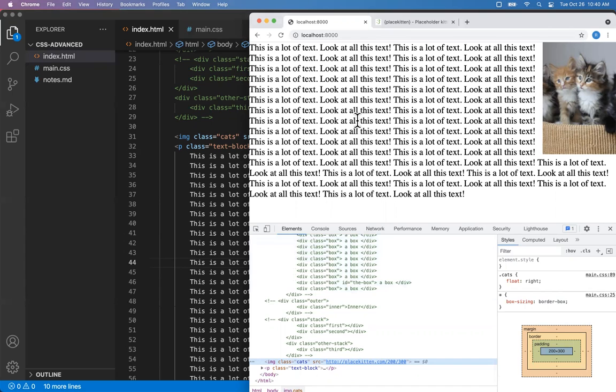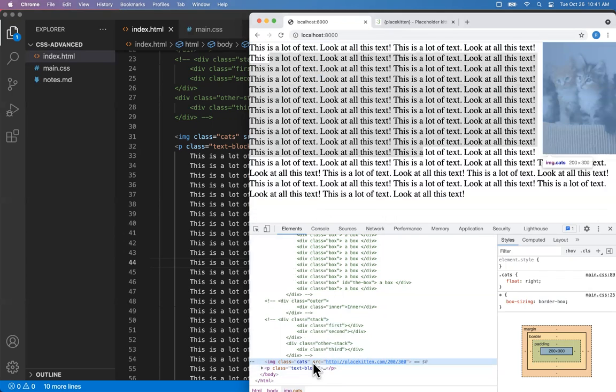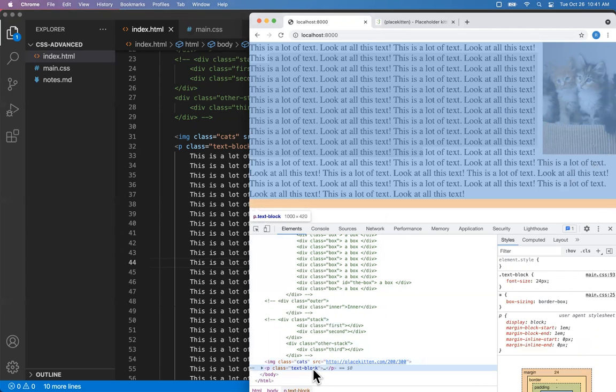So looking at the page, I see the text first in the top left, and then the image is on the right. But when I look in the inspector, the image is the first thing in the HTML, and then the paragraph is below it. But moreover, the box for the paragraph includes the image. So the image is like invading its space. This is really weird. HTML and CSS usually don't work this way.